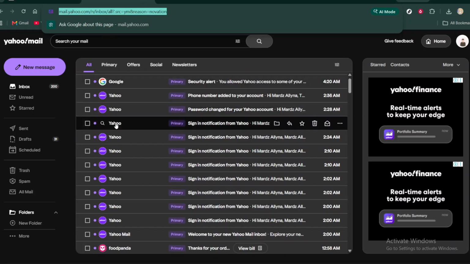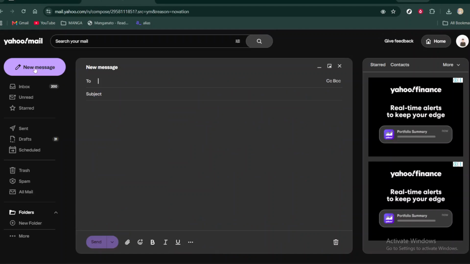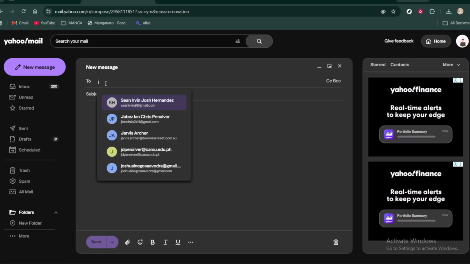That's your home base. All right, now that we're in, let's find the Compose button. It's a big, bright button, usually in the top left corner of the screen. It might say Compose, or it might just have a little pencil icon. Either way, click that. A new window will pop up right in the middle of your screen. This is your blank email canvas.